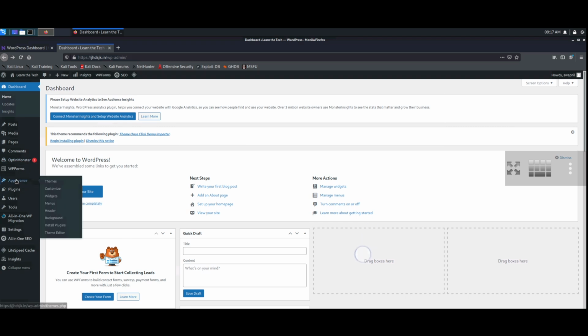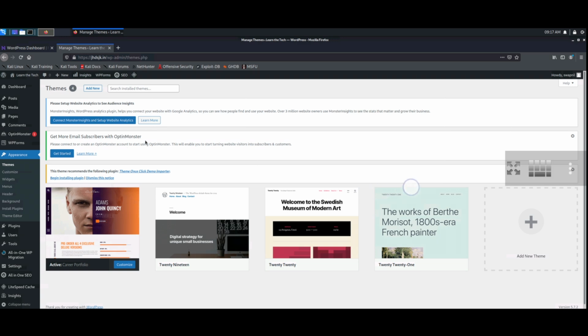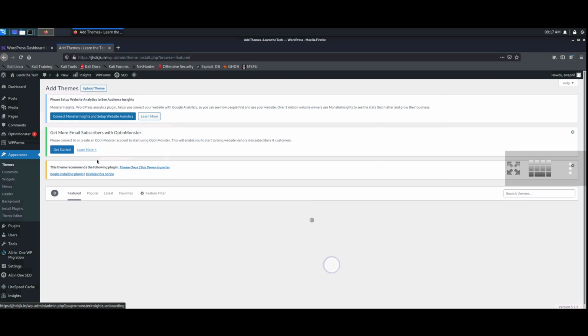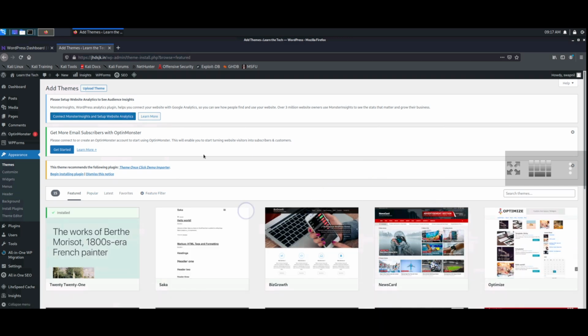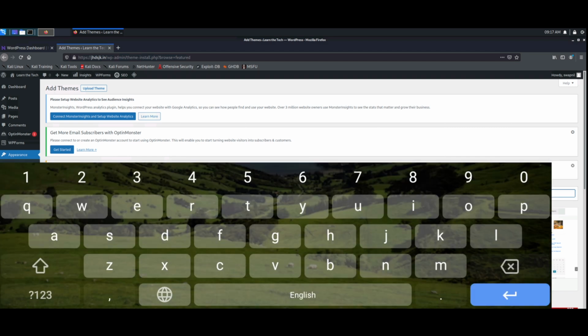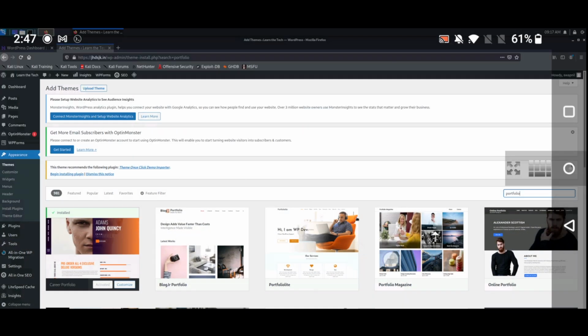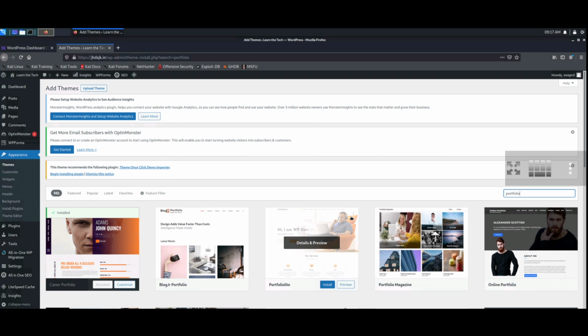So here you can simply go to the appearance, in the theme, and you can search for the add new theme, and here on the search theme option, you can select any theme. Like I want to build a portfolio site, so I will type here portfolio and hit enter. Here you can see these are some different portfolio themes available here. So I will select this one. I will click on the install.